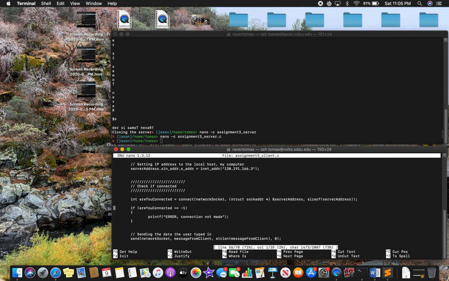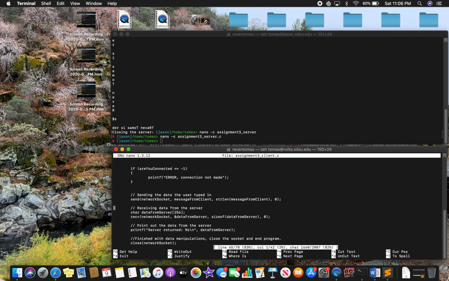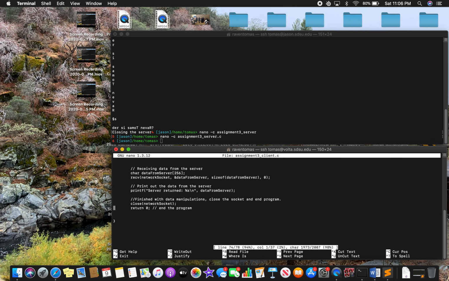Okay, now this code here checks if the client has successfully connected to the server, and if it's not connected, it will print error, connection not made. As you can see, this message did not print, so it connected successfully. And now it will send the data that the user has inputted to the server, and now this one here receives the reversed string back and prints it out right here. After that, it just closes the network socket and also the client too.